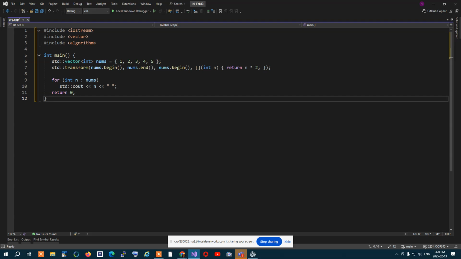Essentially, it says this is where you start transformation. This is where you end transformation. This is where you start putting the results of the transformation. This could be another vector, which means the results would be set into another one, not changing this one. So this is the start of the range to transform, this is the end of the range to transform, and this is the start of the destination range that will be overwritten.